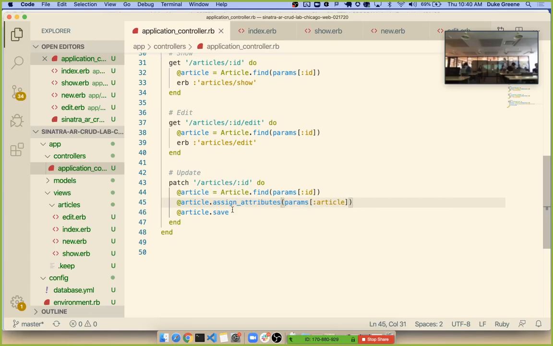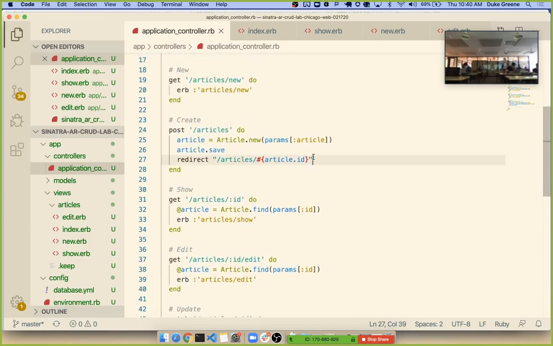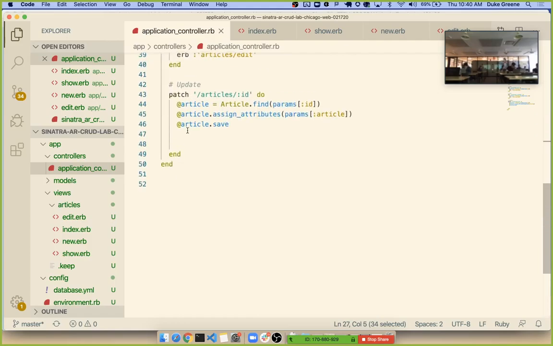We'll assign the attributes, we'll save the article, and then I think we should redirect back to the article show page like we did when we posted the article, just to follow the convention that we'd already established earlier. Redirect to the articles, and now article is not a local variable because we did get it to set it. Article.find, article assign attributes.